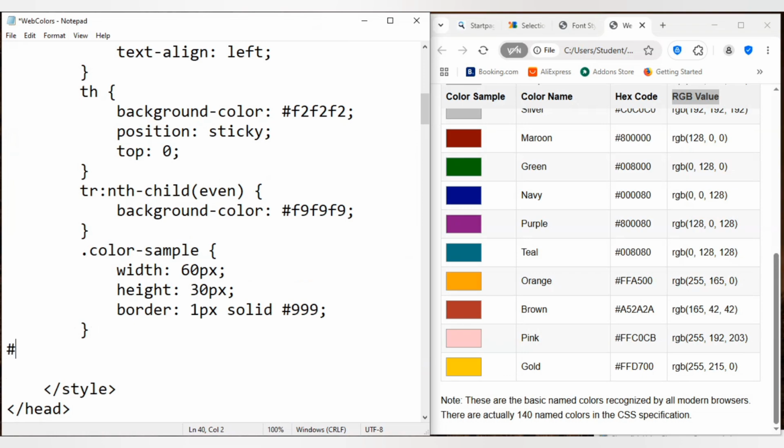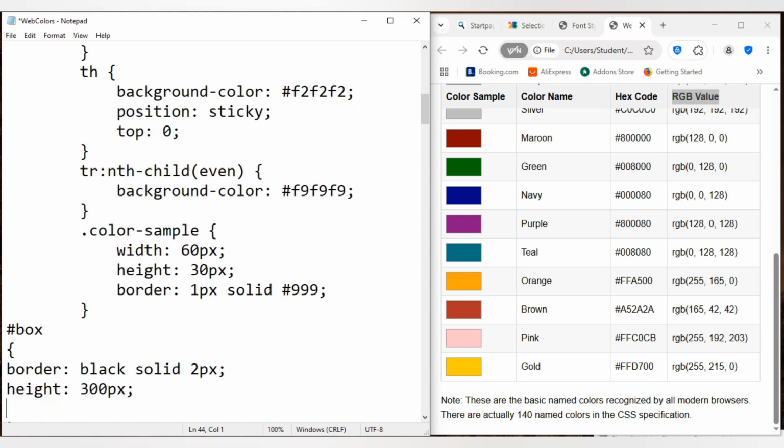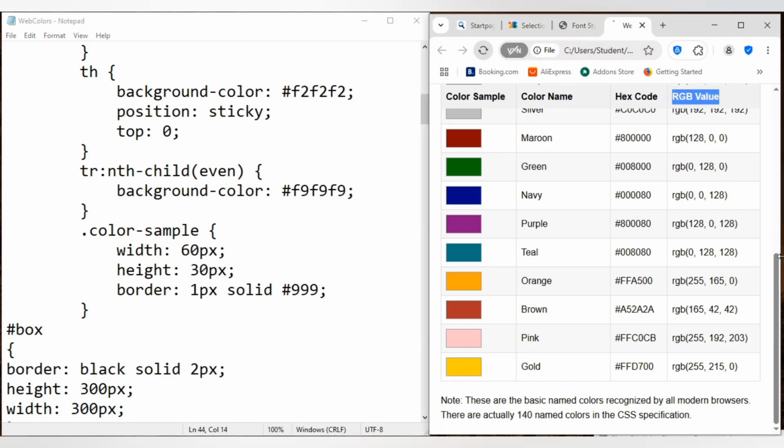I'm gonna put a border. So I call it box, so that was the ID. So we use the ID selector, and then I'm just gonna say border. I'm gonna make it black, solid, 2px. Like so. Then I'm gonna make the height, I said I'm gonna make it 300 pixels, and the width I'm gonna make it 300 pixels. Similarly, 300 pixels. And let's just refresh now.